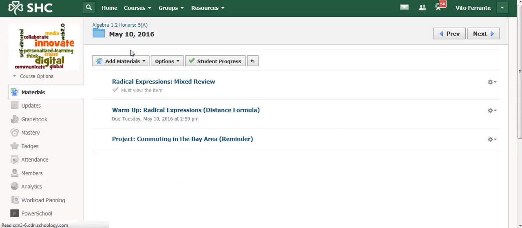Now you can see in this class I had three things that they had to do. They had to do a radicals expression mixed review. They had to do a warm-up, which is a quiz that I gave them on the distance formula, and then they had to do a project. It was just a reminder, rather, and a project called Commuting in the Bay Area, where they spent the majority of the class.